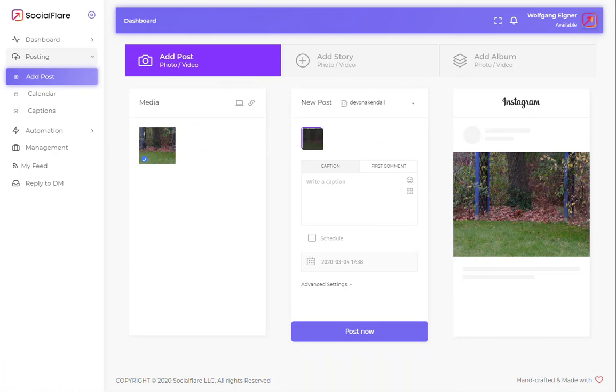Now, two important points, and believe me, I made the mistake myself many times. The first one is if you have more than one account, be sure you post on the right account. You can select that here. I can't tell you how often I made a post and I was wondering, where's my post? It just ended up in the wrong place.